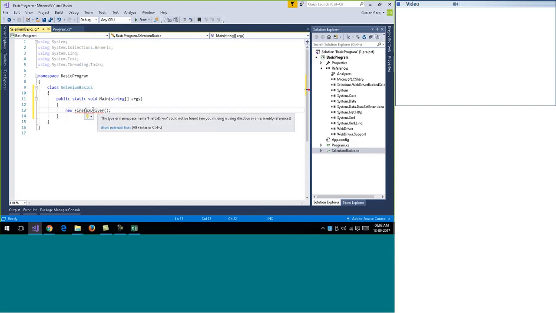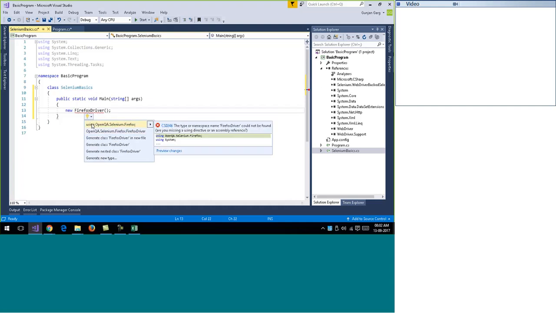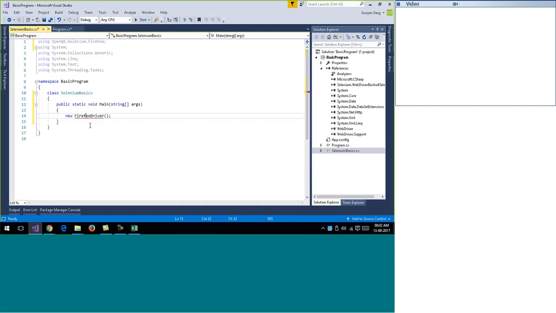If you just hover your mouse over this FirefoxDriver class, you can see this down arrow, this yellow bulb, right? I click on this yellow bulb, and then it says that you need to add using OpenQA.Selenium.Firefox. So I simply add this. It has been added at the top, and now the error has also gone. So we just imported this class using OpenQA.Selenium.Firefox, and then we are calling this FirefoxDriver class, and we will be able to initialize our Firefox driver.